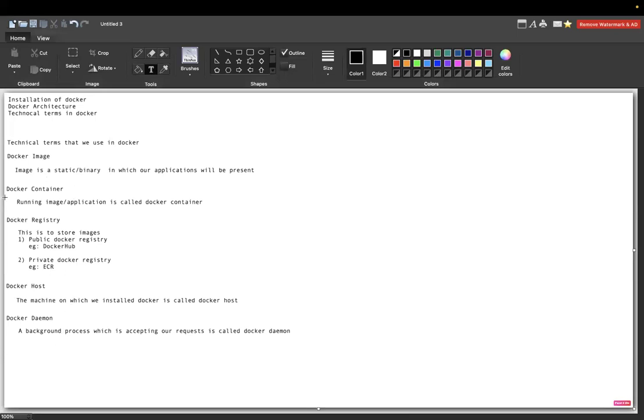There are more, but these are the initial things that you need to know before proceeding with Docker actually. Okay, so any questions, please you can ask.